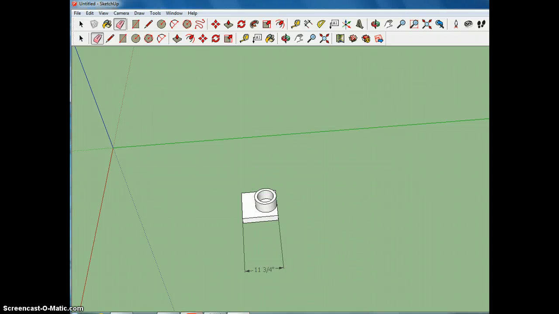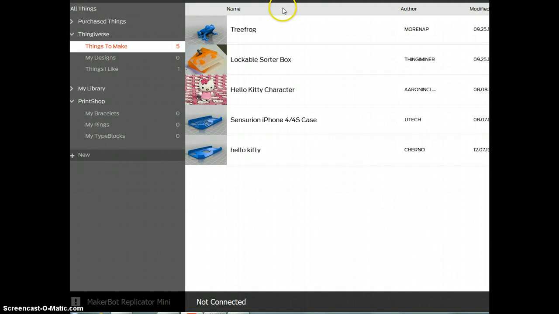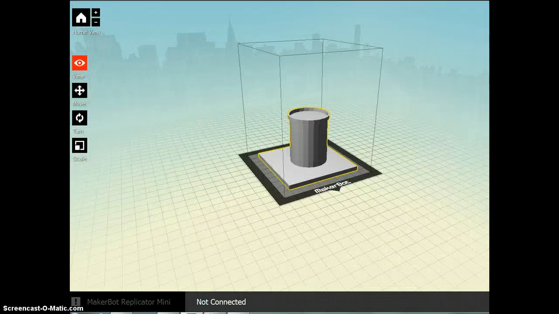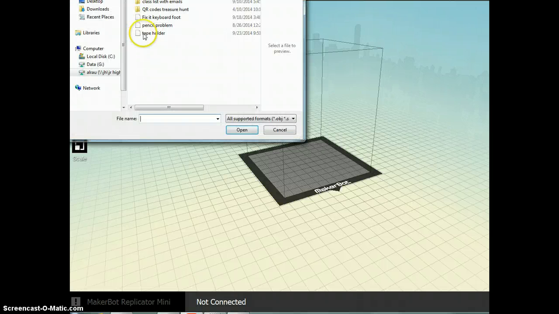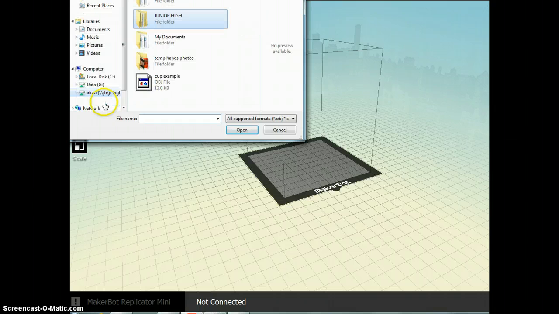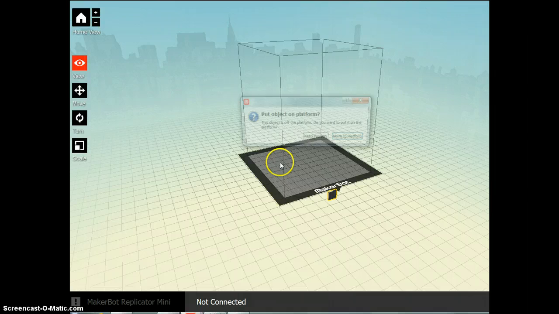Now, what the difference in the two is, whenever I go to my MakerBot program, this is the MakerBot program that's loaded on my screen. It's not going to be on yours. This is an old example one. So what I'm going to do here is go to File, and Open, and look for your program here. This is my cup example, so I'm going to open that.